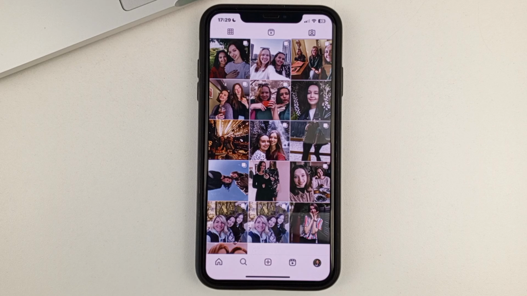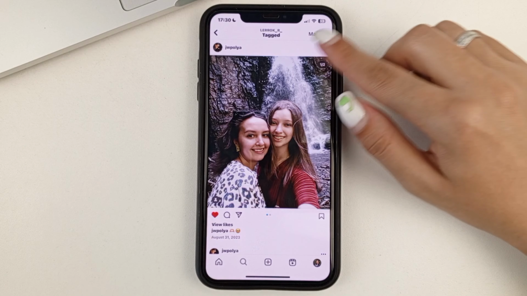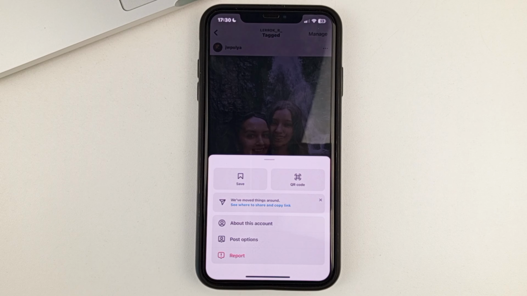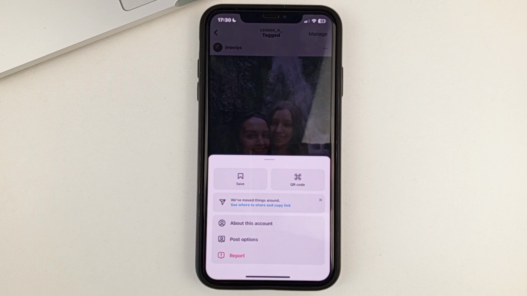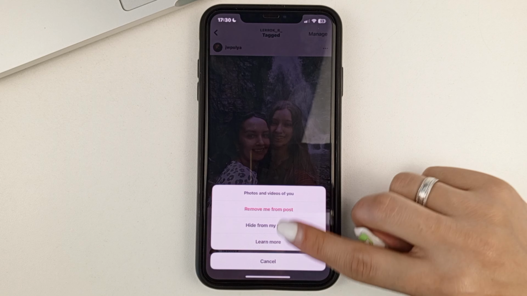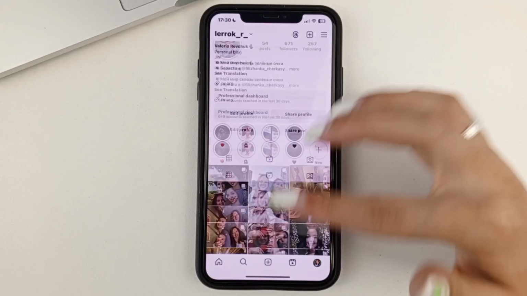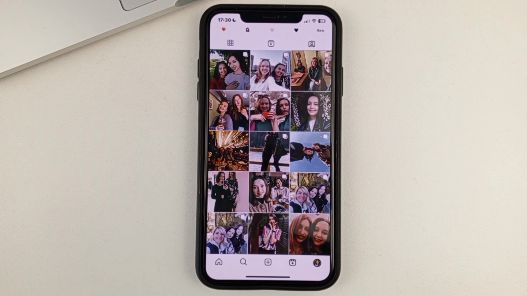And let's say, if you would like to delete one of the marks, for example, then you have to open the photo and then click on the three dots above it and then select Post Options. Or you'll have the tagging option. Then select Delete from my profile. And now, if you update your profile a little bit, you won't see this photo in the tags.